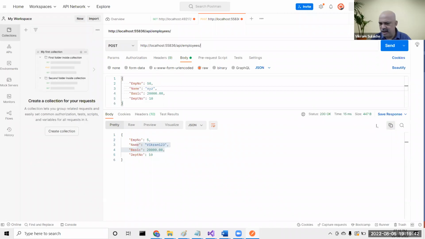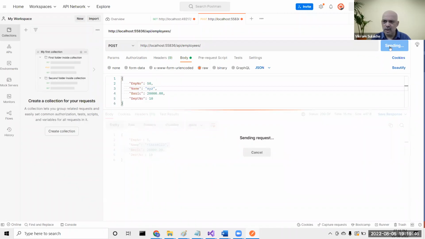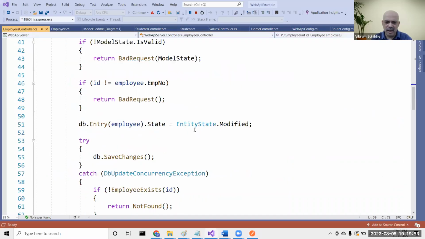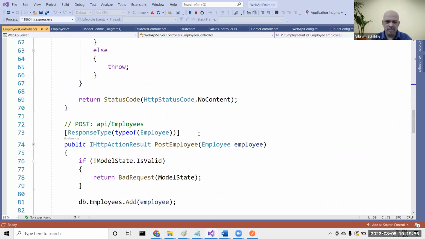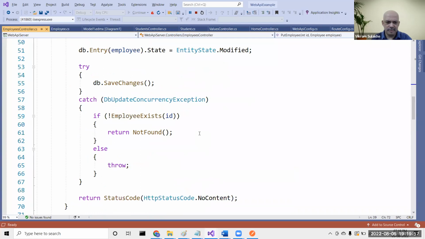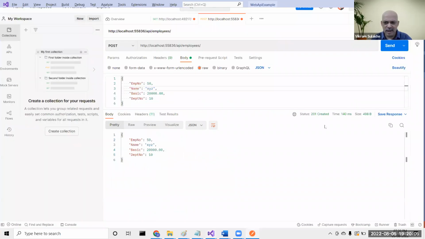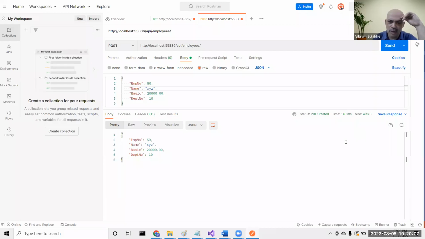So again, after I run it, check out the status. That is the key thing out here. So I send this and the status was 201 Created. So see what it gave you. Where is that? This is what the created at root is given. Are we clear on this? So this is how you're actually getting the values out here.